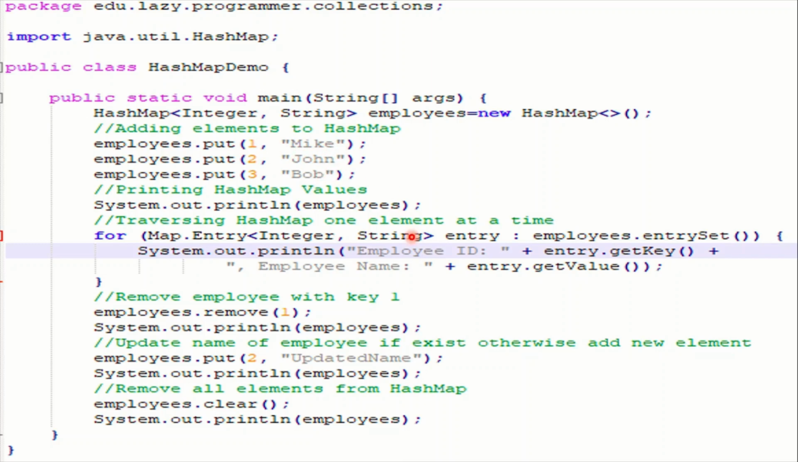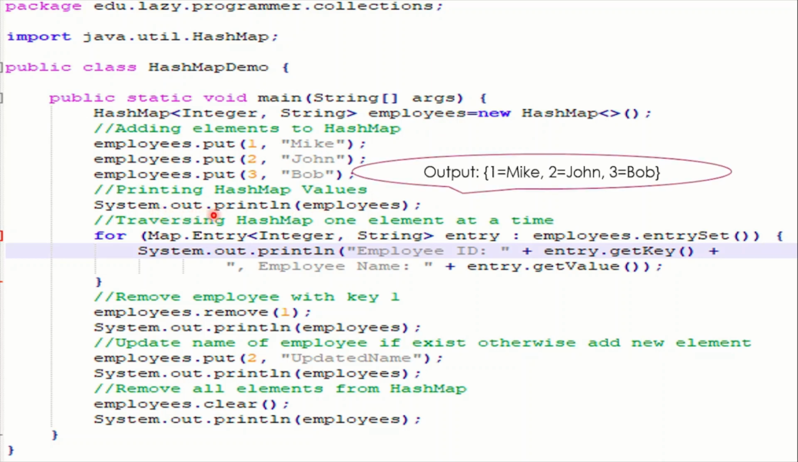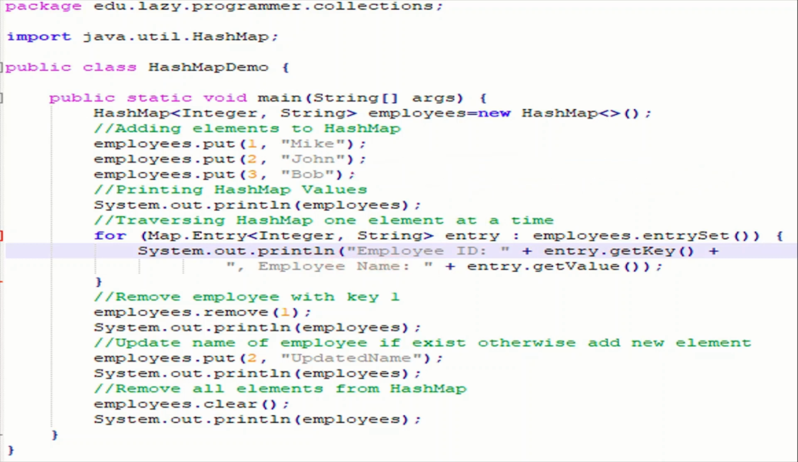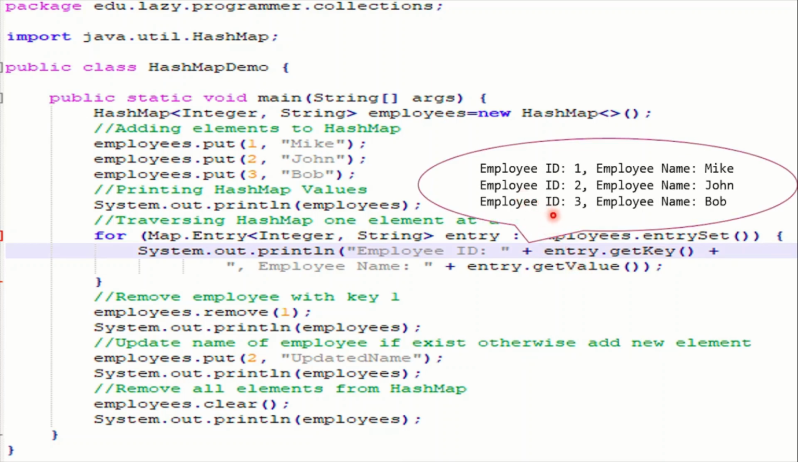There we need to provide both arguments. First will be the key and the second one will be the name of the employee, which is the value. If we want to just print out the whole employees object, we can directly call System.out.println with employees. It will print in the console like this: 1=Mike, 2=John, and 3=Bob. But what if we want to iterate through each and every element one by one? For that, we can use a for-each loop and the entrySet method. entrySet will provide a set view of that map, where each element is represented as an entry. Inside the for loop itself, we are using sysout and printing the employee ID as entry.getKey, which will print 1, 2, 3, and getValue will print the name of the employee. So we will be getting output like this.